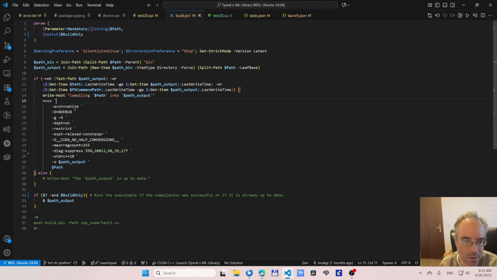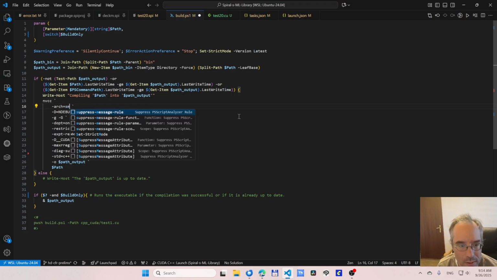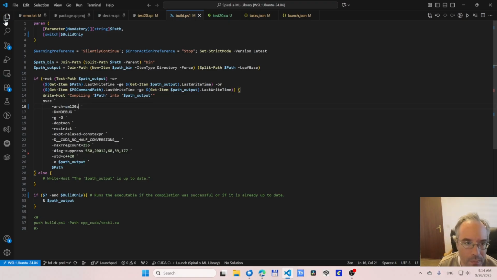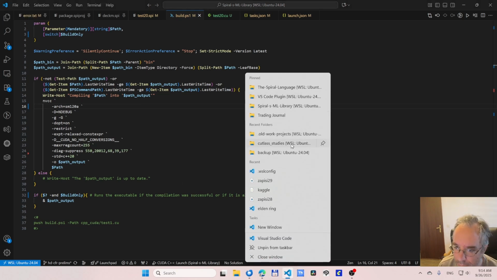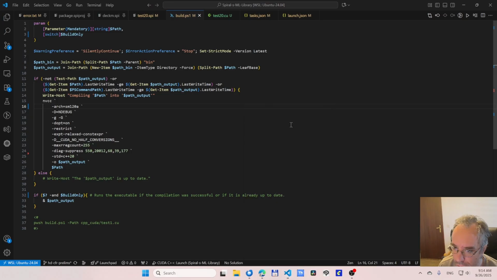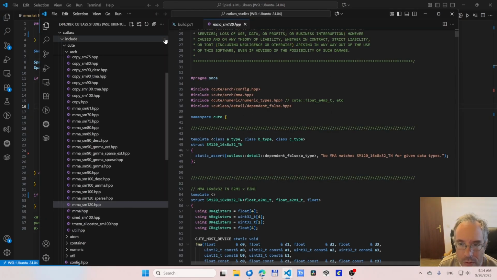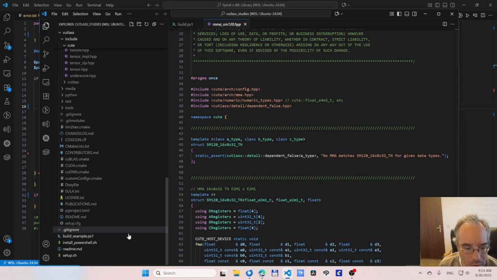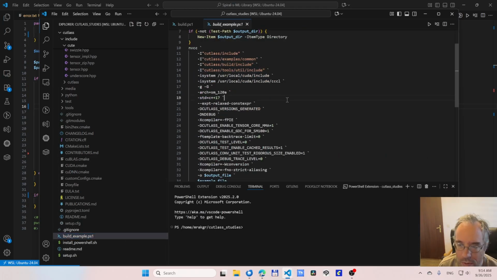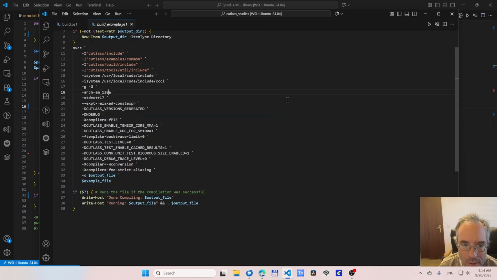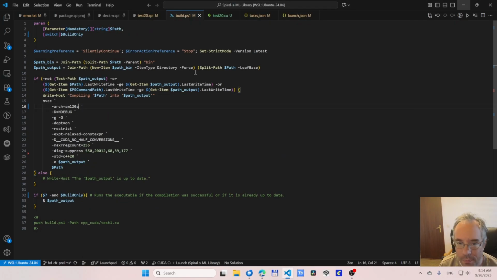Maybe instead of architecture native, we could put in SM120A. I think that it was done like that in Cutlass studies. Let me just look at recent folders. This is how we build the Cutlass examples. And yeah, I have architecture SM120A, and I was missing an underscore.